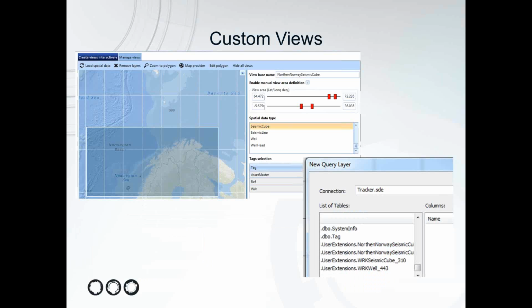Of course, it's possible to create your custom views based on your Tracker database. This can be constrained by an area of interest, a data type, and also a tag, which are some stamps that we use to distinguish projects or groups of projects from one another.